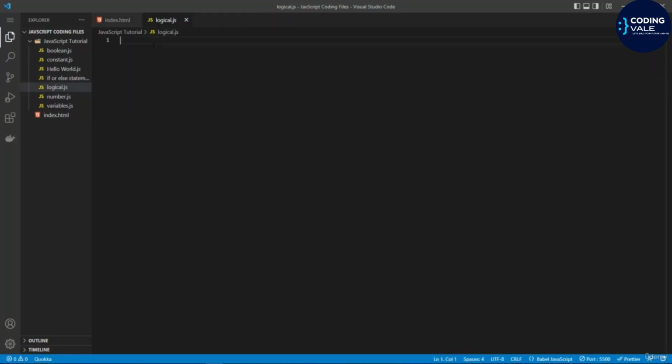In the if or else statement, we saw that if one thing is true, one will be executed, and if it's false, the other thing will be executed. But now we are going to see the AND statement. Let me show you through a comment. This is the symbol of the AND statement, which will check that both sides are true.